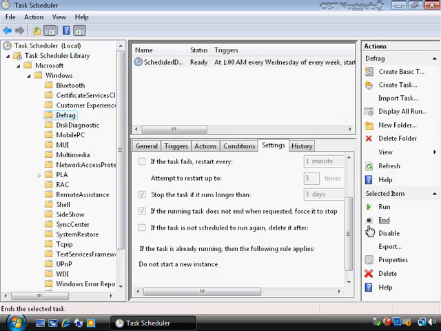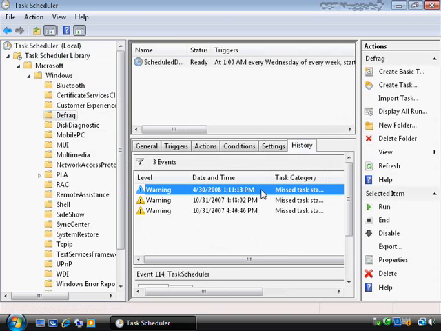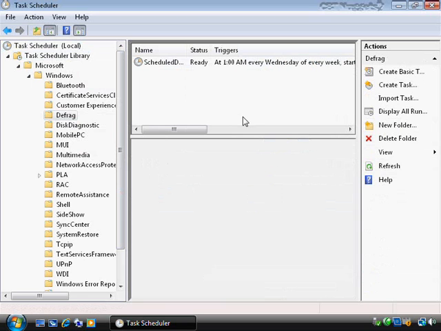So, very, very useful utility here. I like this quite a lot. It also shows a history of whether or not it missed a task or anything like that. I recently re-imaged this machine, so I did that just today, in fact. So it hasn't actually even had a chance to run this utility yet. But it gives me a little bit of history of what's gone on with it so far.